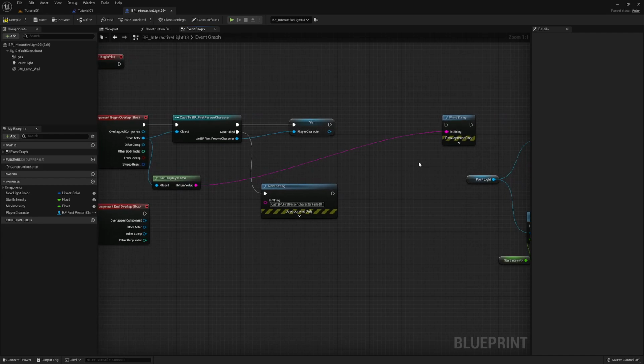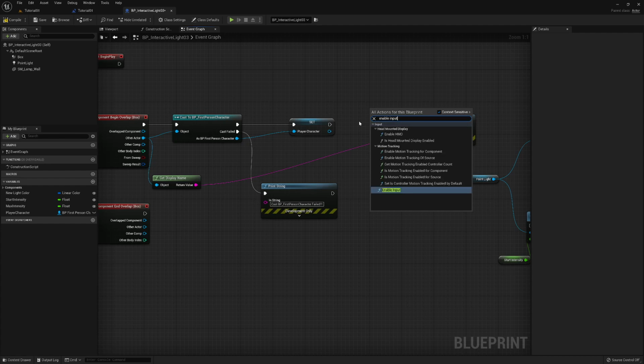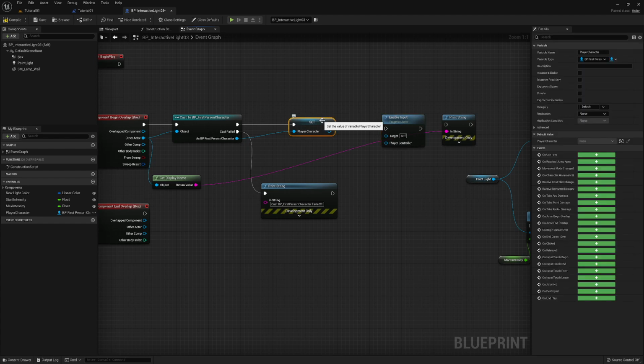Okay, what we need to do, if we want to enable input for this particular actor, is grab that one. And you see we've got our player character here. That's the one we're interacting with.